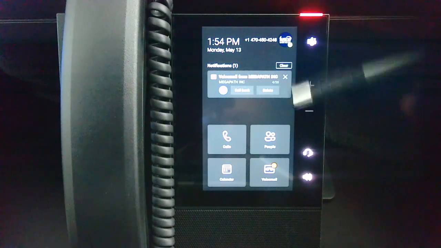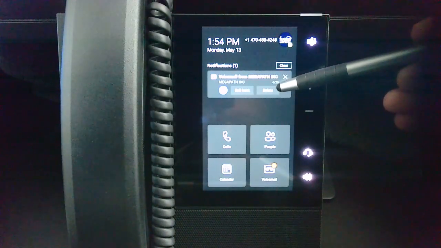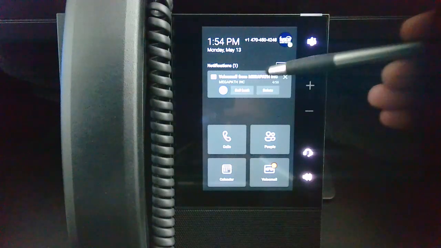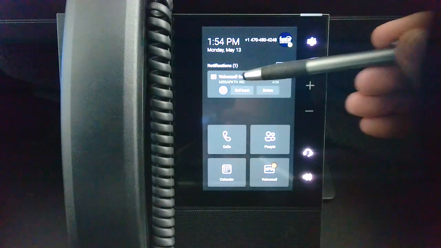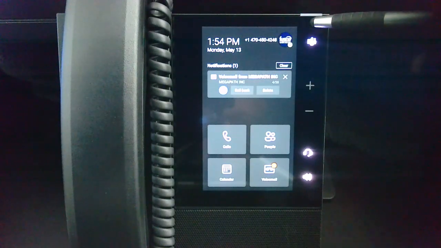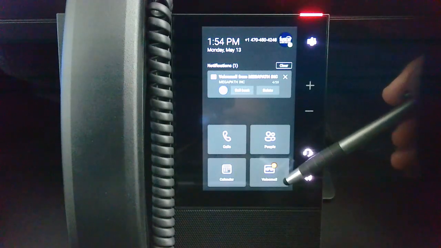From here I can clear the voicemail, I can delete the voicemail, and note if you click delete it will delete the voicemail from the system directly. You can call the person back or play your voicemail by clicking the play button. This is one notification. As you can see, the top right corner is flashing for your notification of a voicemail, as well as your voicemail section on the bottom has one new voicemail indicated.